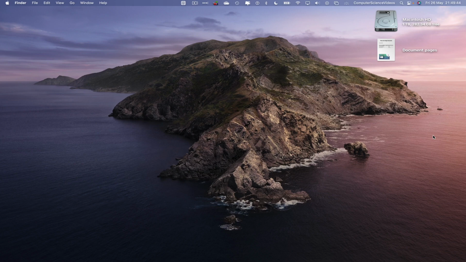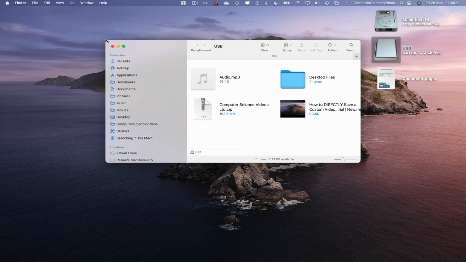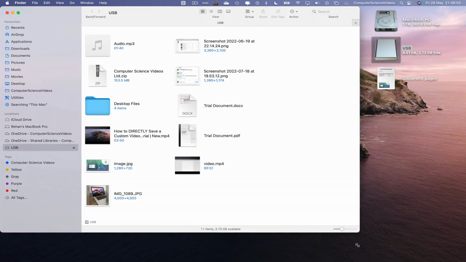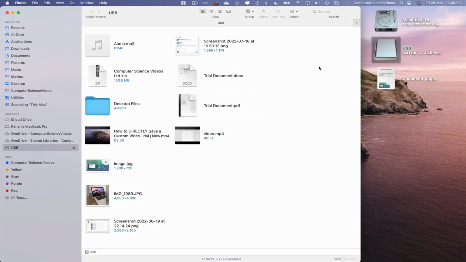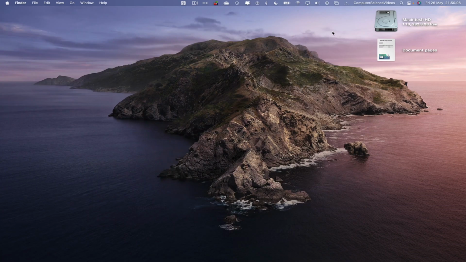Remove and reinsert. Let's wait for the USB to pop up on screen. There we have it. Double click on this again. Increase the size of Finder again. And now let's go to Action, Eject USB. So that's technique number 3 that shows us how to safely eject the USB flash drive on screen.